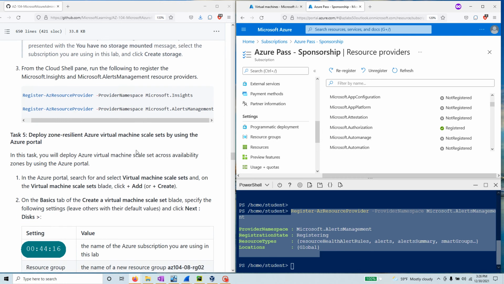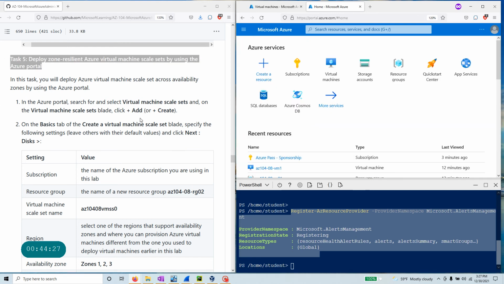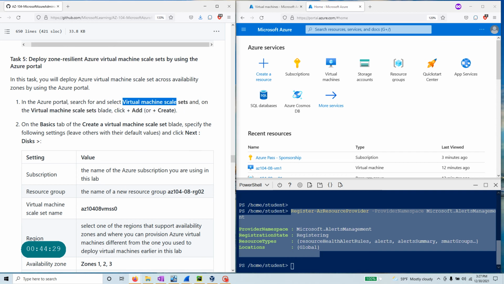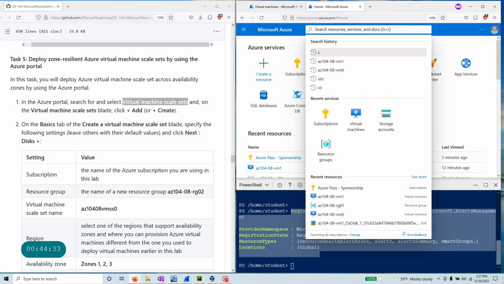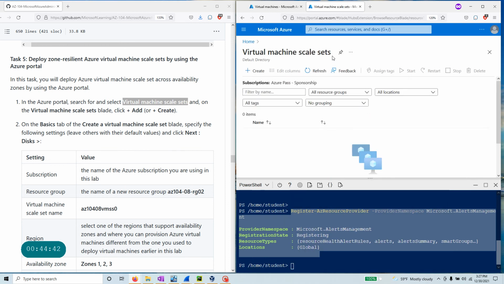All right, so the next task that I have is task 5, where we're going to deploy zone-resilient virtual machine scale sets by using the Azure portal. So again, let's go back to the portal. This time, instead of virtual machine, we want virtual machine scale set. So paste it, and there we go. You see the scale set icon is a little different. It's like three virtual machines bound together. Okay, so click on that one.